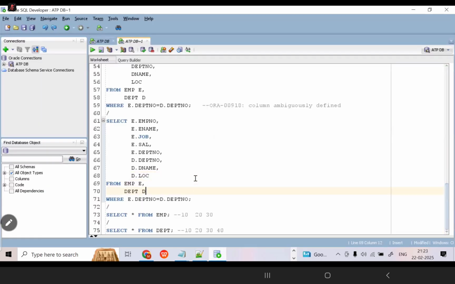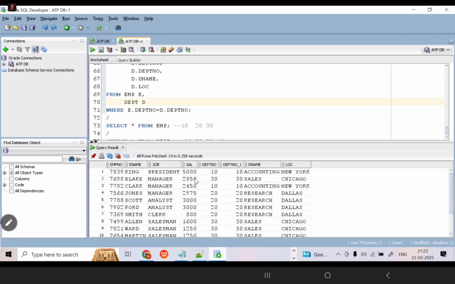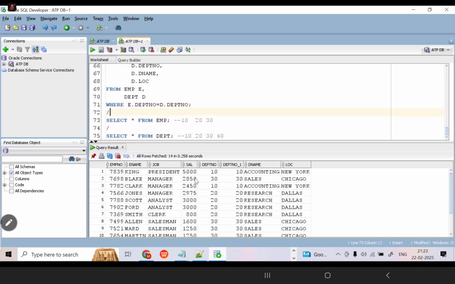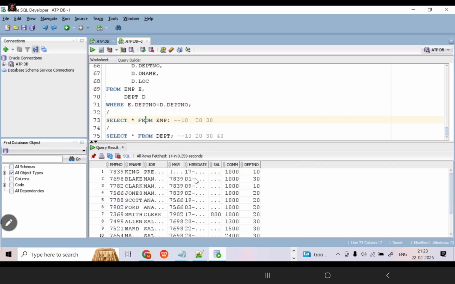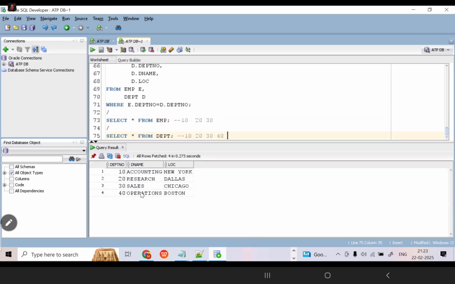Now, if I run this query, it can display the 14 rows. Now, I'm asking one question here. How many employees joined as a research location only? If we run this query, in the employee table, how many employees are there? 14 only. In the department table, research is present in which column?